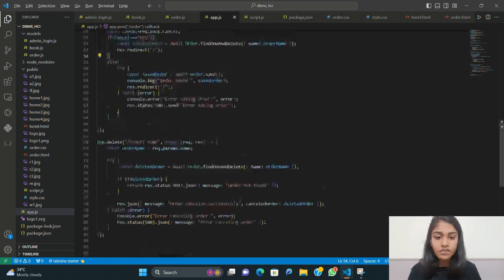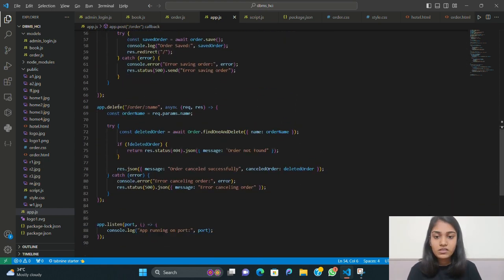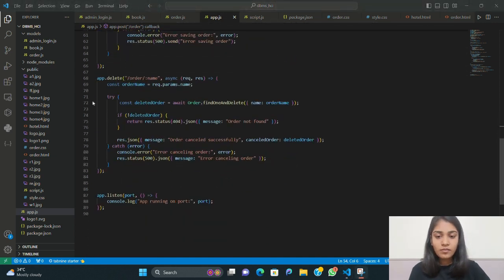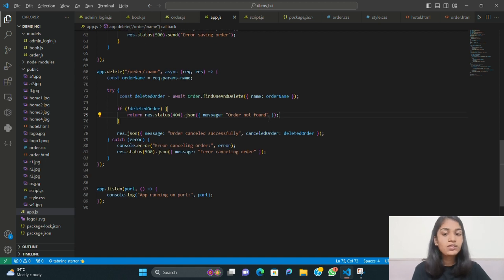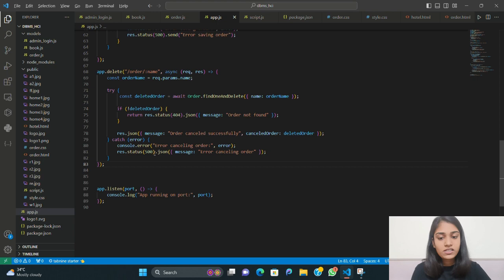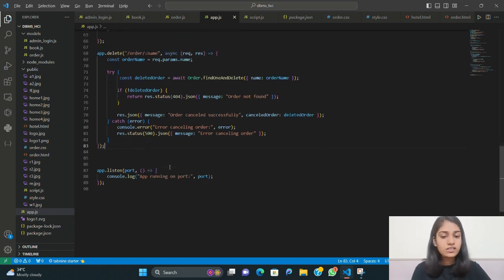And here app.delete, same as before. So yes, you can see here app.delete with try. In the try block, what I have given is findOneAndDelete with name: order name. If that order is not found in the database, it will show that order is not found, and if it is there, then it will show that order cancelled successfully, and if something goes wrong, then it will catch an error and show error cancelling the order.